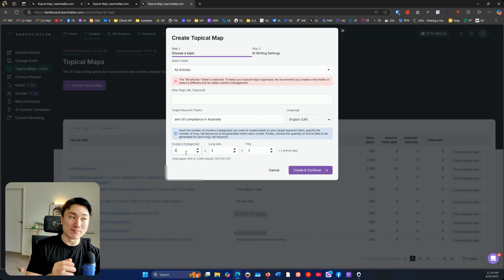And you can have a maximum of 10 different clusters or subtopics. I usually put 10 here. And then for the long tail, what's long tail? Essentially it gives you the long tail keyword that you should be targeting to establish your authority for that subtopic or that category or cluster. I like to put in 10 there as well because I like to have as many different topic ideas as possible. And then it also gives you the option of how many actual article topics.